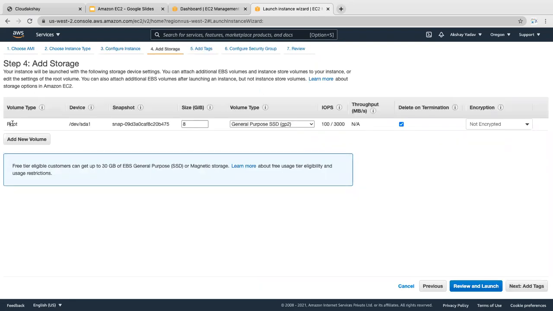This is the root volume and device path. This is the snapshot ID. A snapshot is like a backup of your volume or your hard disk. So I set 8 GB right now. 8 GB is enough for my Linux machine. This is the volume type: GP2, SSD, or magnetic. We will discuss it in our EBS part. And IOPS means input output operations. That means I can give 100 input output operations at a time.